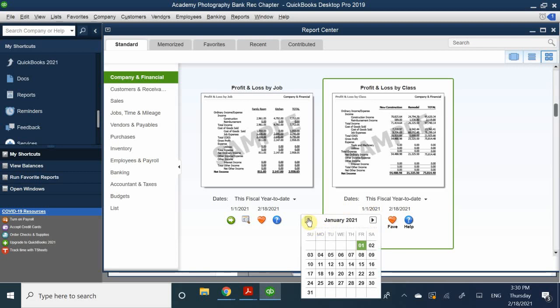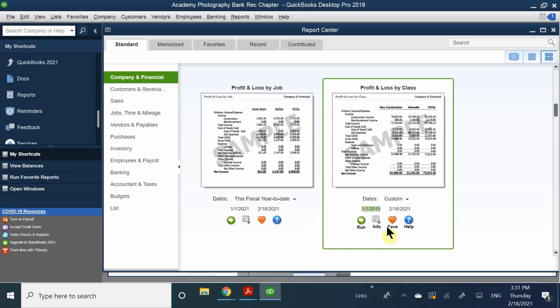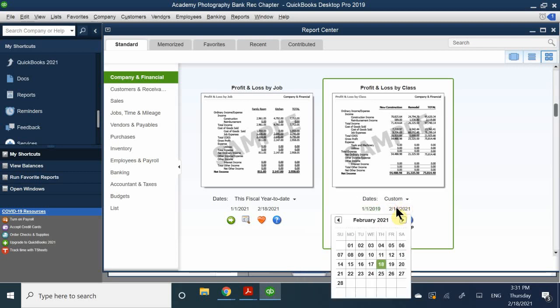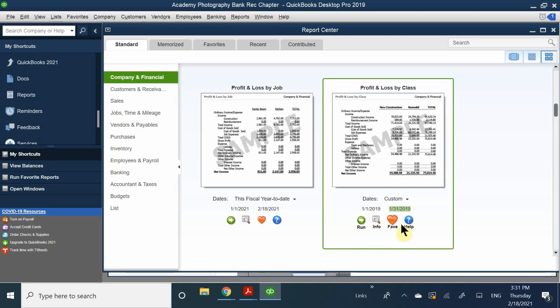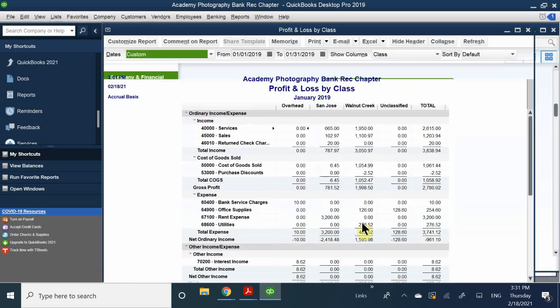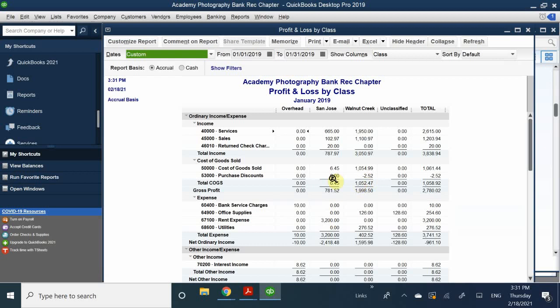Because obviously in 2021 I didn't make any profits, I know for sure, because everything that we did was as of January 2019. So my projection is going to be the 1st of January of 2019, and I'm going to make the cutoff be the end of January of 2019. So I'm going to give myself a monthly report. And then your options, I'm going to run it.